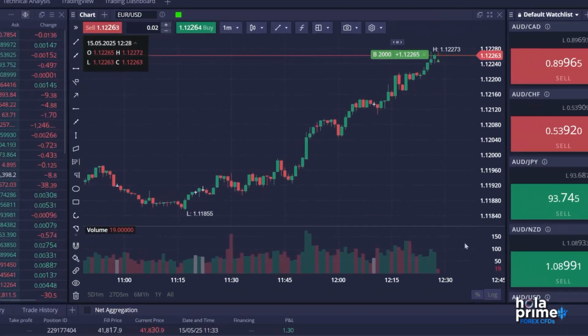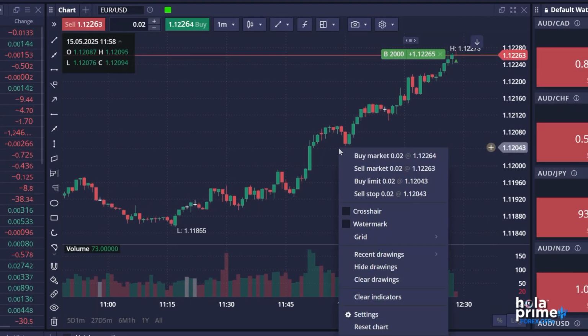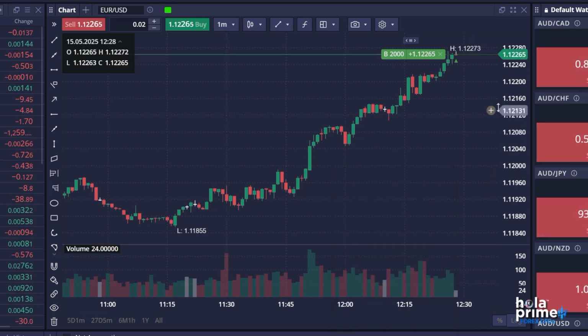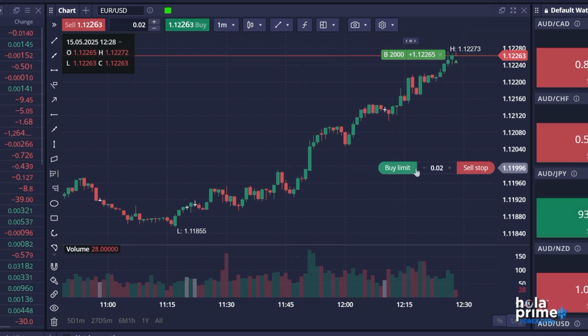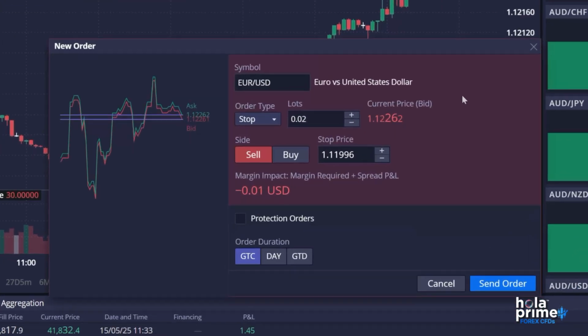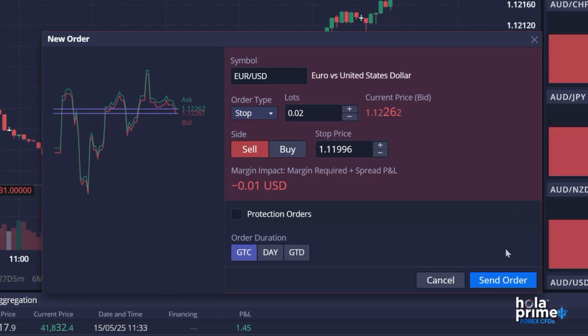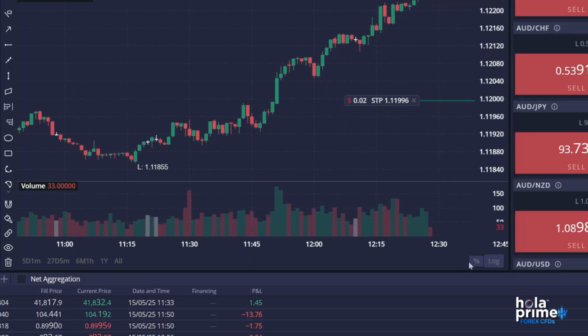You can even place a pending order from the chart. Right-click on the chart to set up the pending order. Alternatively, simply navigate to a specific price at which you want to open a trade, click on the plus icon, and select the limit or stop order. As before, the order window will pop up. Adjust your parameters and click Send Order.